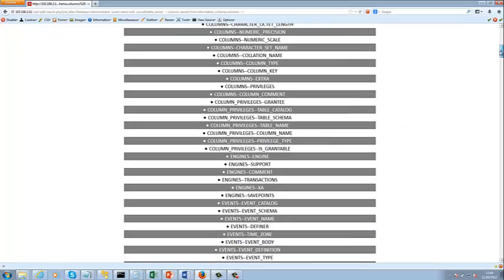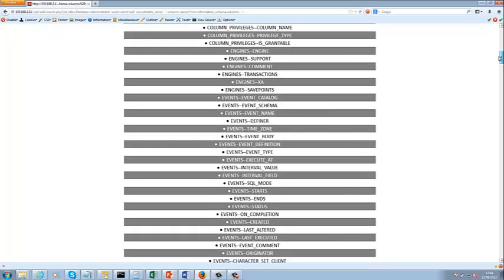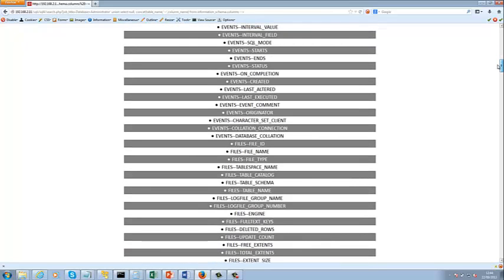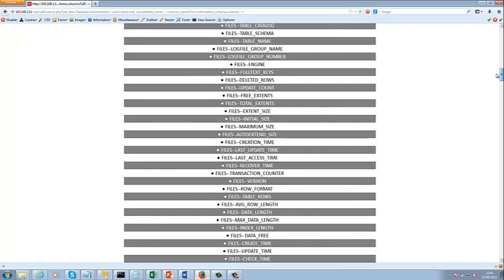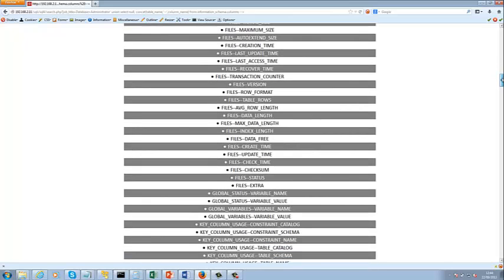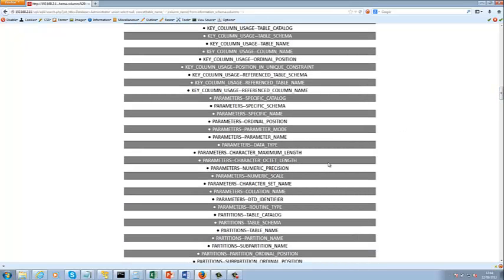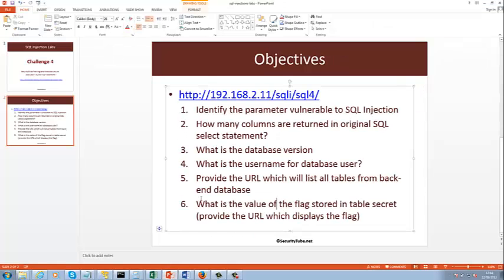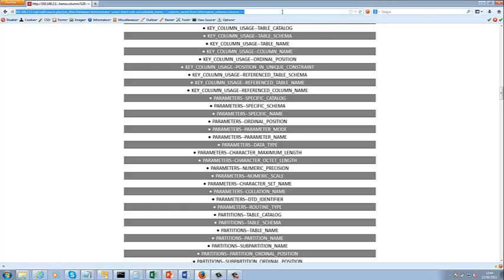So as you can see, by injecting this one union query, we can dump the entire database schema. Okay, so we now know all the tables and their corresponding columns for each table. Now let's go back to the question. It says provide the URL which lists all tables from the backend database. So the answer to that would be this URL.